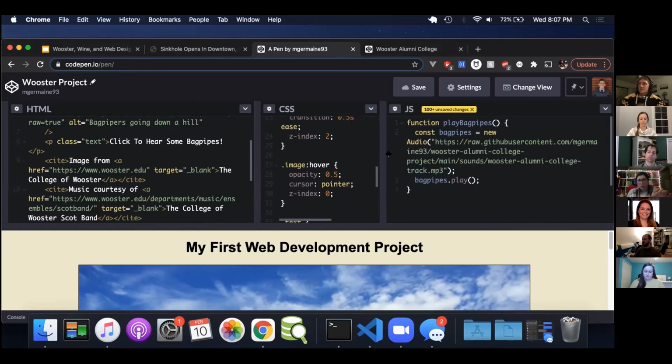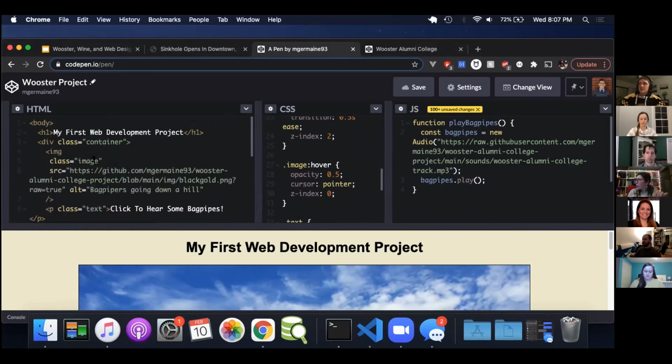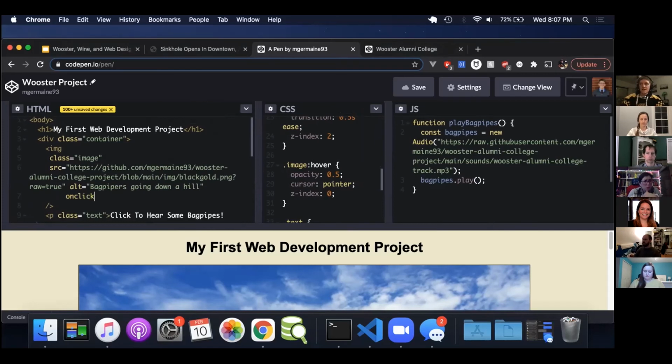One more thing we have to do is add a method, or I'm sorry, an attribute to the image. It's called onClick, so this is telling it what to do when we click on it. We want to tell it to playBagpipes with the parentheses. I've got my opening and closing quotes, got onClick. So the function is called playBagpipes, and we're referencing it here on the image.